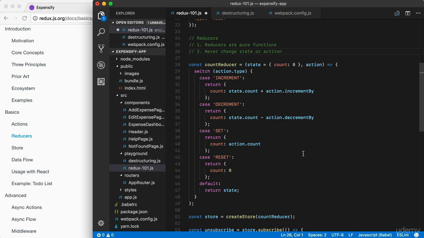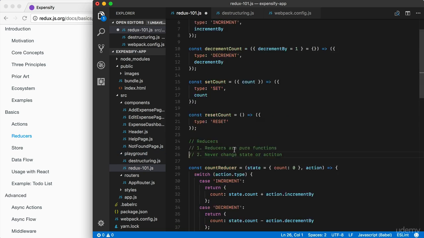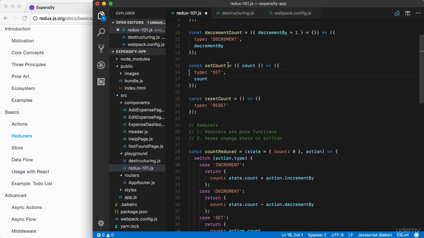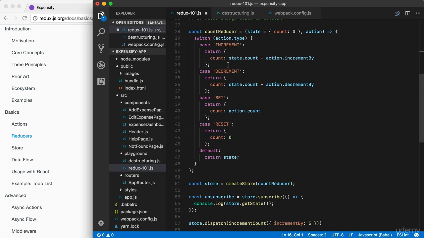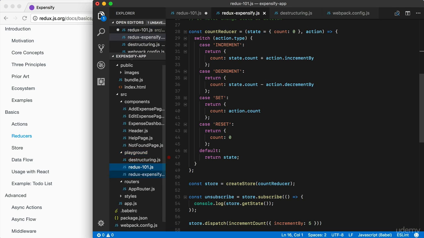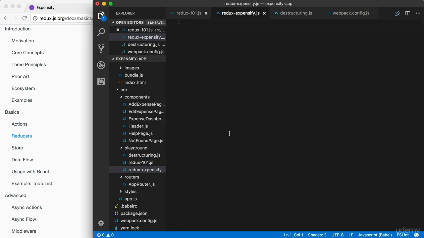We're going to go ahead and continue looking at Redux by creating another file in the Playground folder. We're going to build out a similar Redux store setup for the Expensify application, and those action generators and reducers will actually be using and connecting to Redux. But step one is to just create an empty file. I'm going to call this one redux-expensify.js, and inside of here, we're going to be adding a little bit of code.